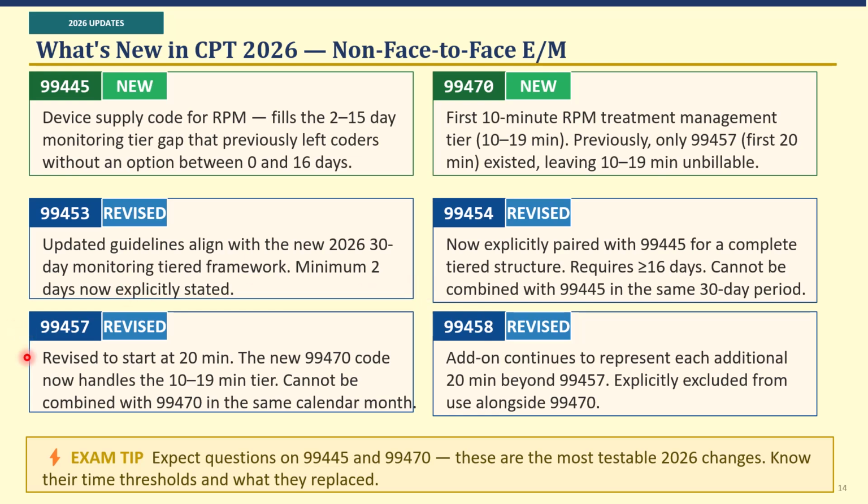99457 is revised to start at 20 minutes. The new 99470 code now handles the 10 to 19 minutes tier, so 99457 cannot be combined with 99470 in the same calendar month, as we discussed earlier. 99458 is revised; the add-on continues to represent each additional 20 minutes beyond 99457, explicitly excluded from use alongside 99470. You can turn to your CPT code book and just read the description of these codes and you will understand.